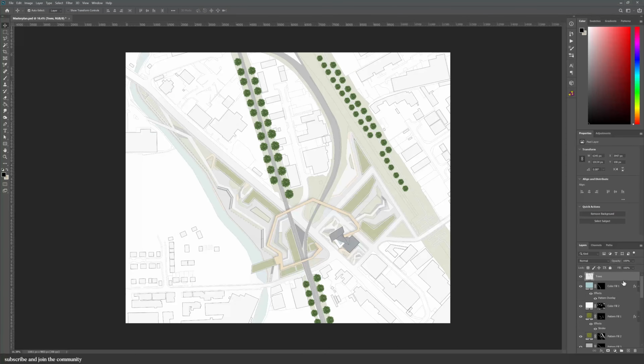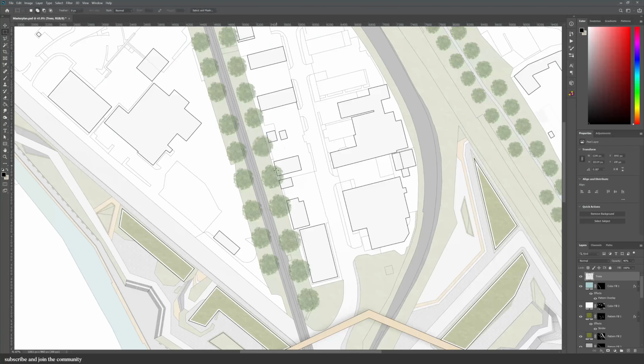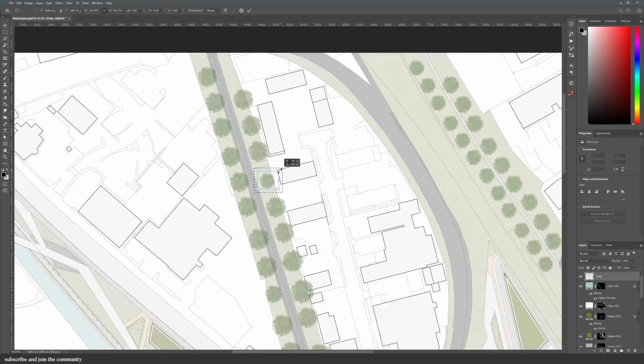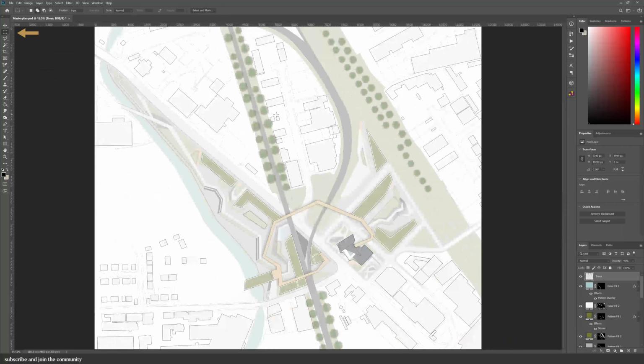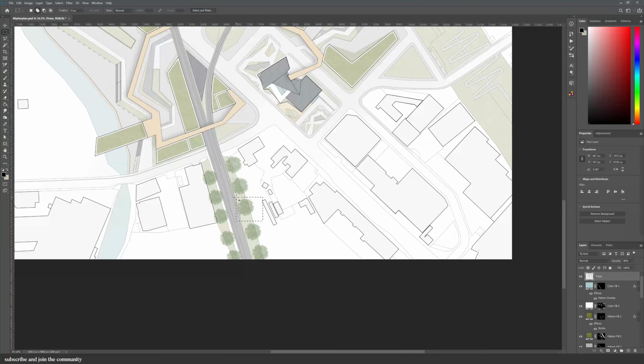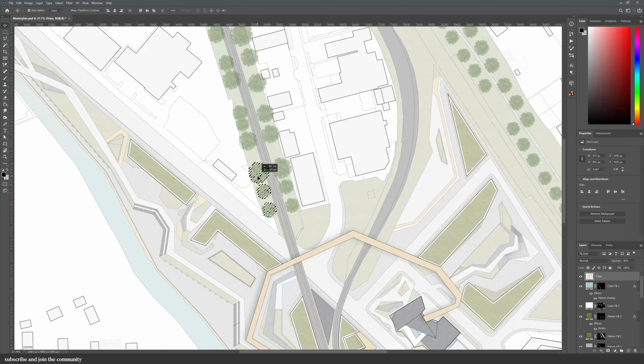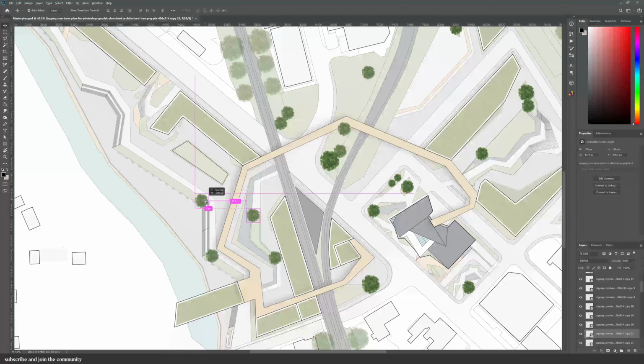Now that I have these strong lines in the master plan, I can lower its opacity and start changing every individual tree a little bit just to make it seem a bit more natural. And I can do that by selecting the tree using the rectangular selection tool and then rotating it or adjusting its size using Ctrl T to transform.